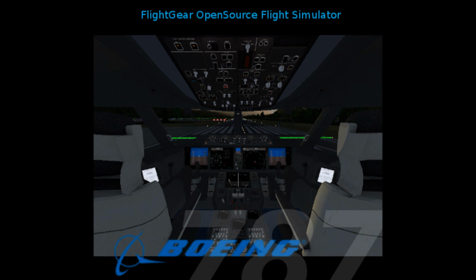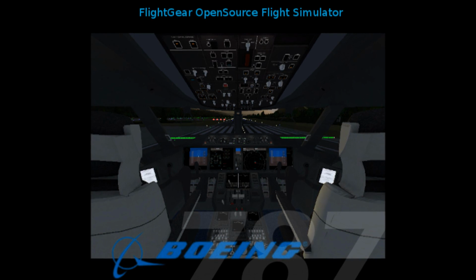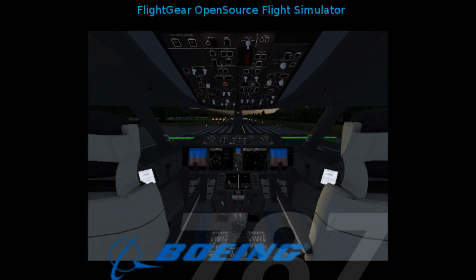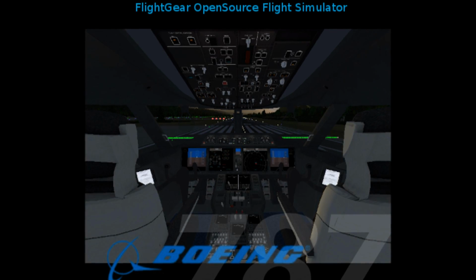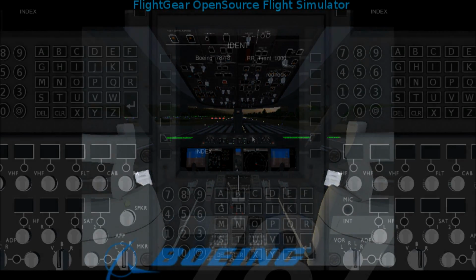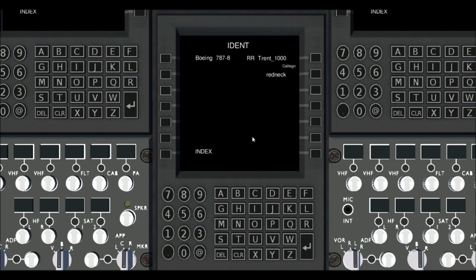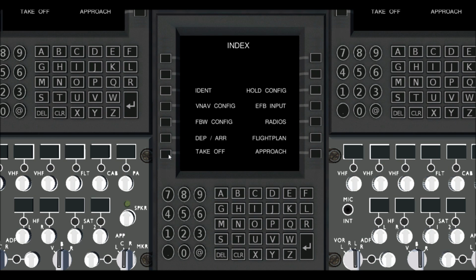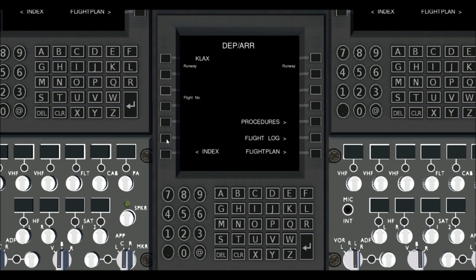We're going to walk you through a flight from Los Angeles to John F. Kennedy International to teach you how to use the 787-8's FMC and show you its awesomeness. Now, let's get started. The first thing you'll want to do is switch to the CDU view. Next, I'm going to go to Index and Departure Arrival. Now, unless you're flying in a virtual airline, you'll need to punch in your arrival airport here, as well as the departure runway and the arrival runway.